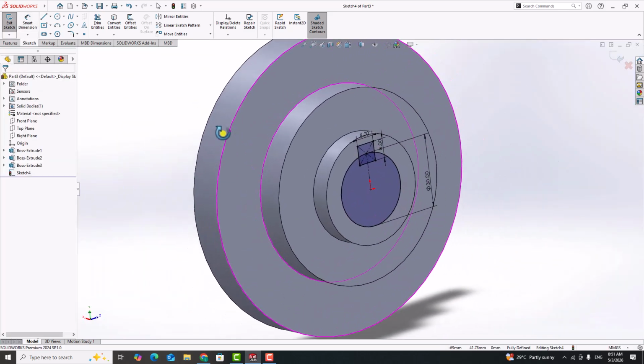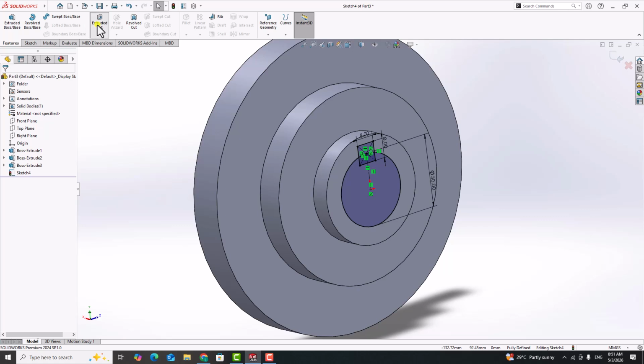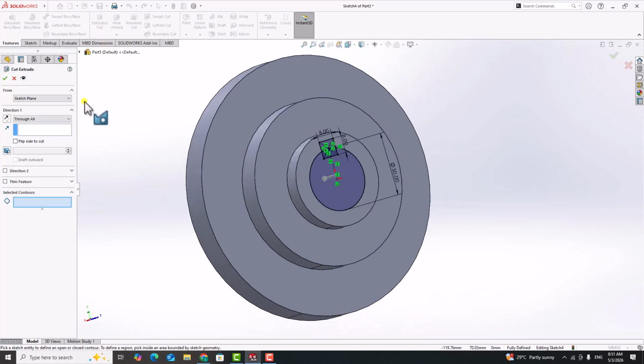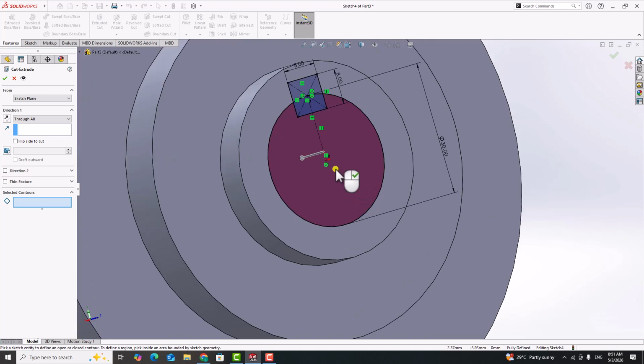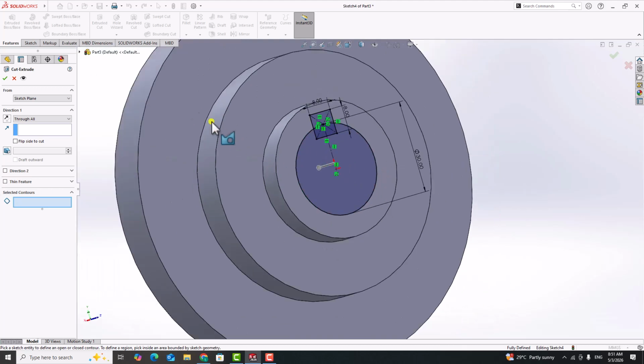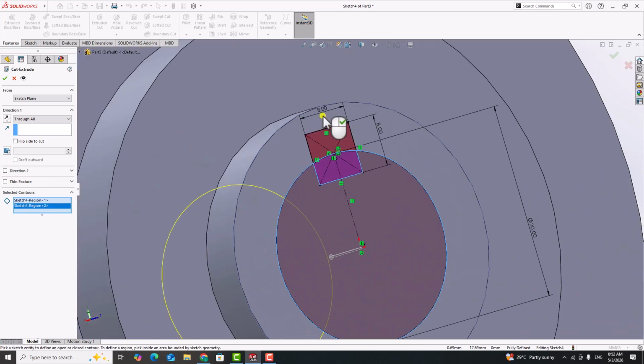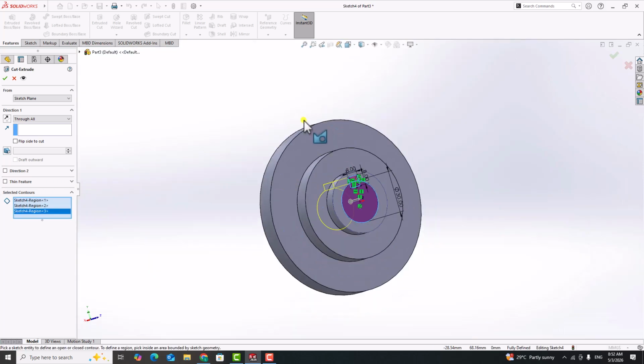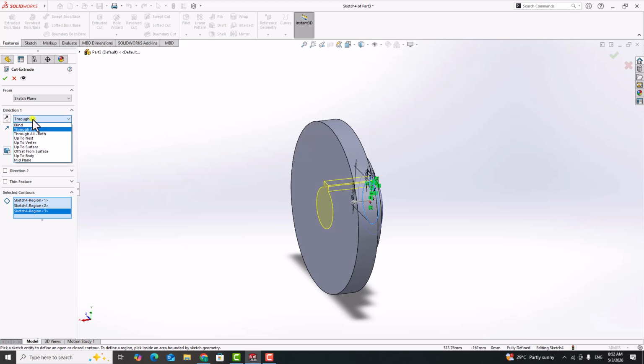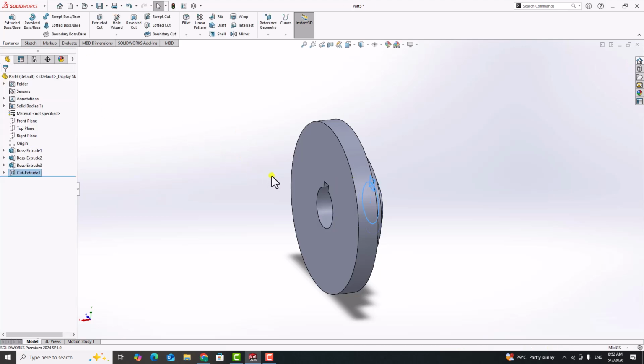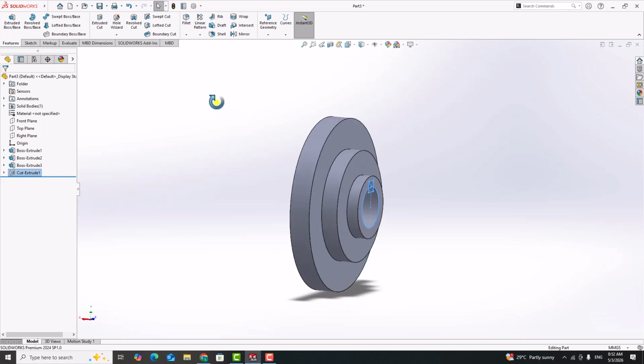So I use extrude cut to cut the base of the gear. So click on feature, click extrude cut. Okay, click the face that we used to cut the base of the gear. Okay, and the option you should change to through all. It means that we cut through all the base of the gear, and click OK to confirm it. Now the base of the gear has been cut.